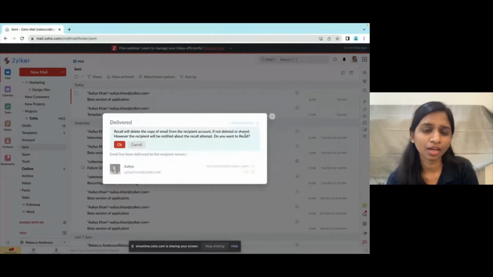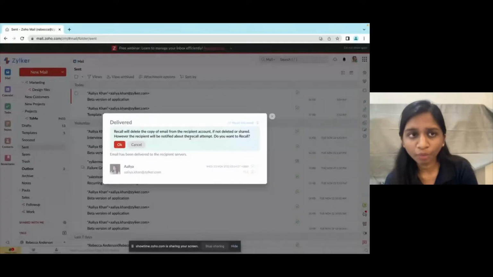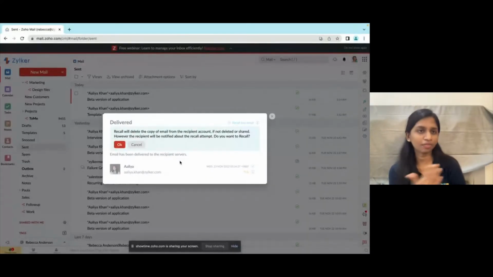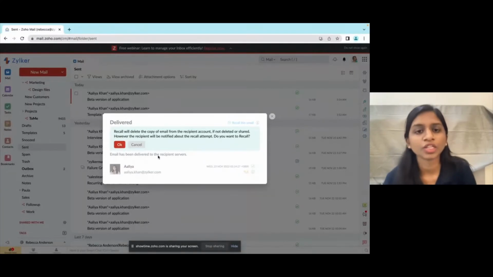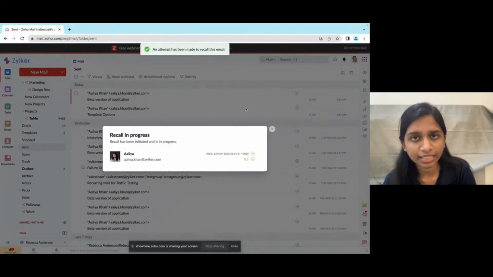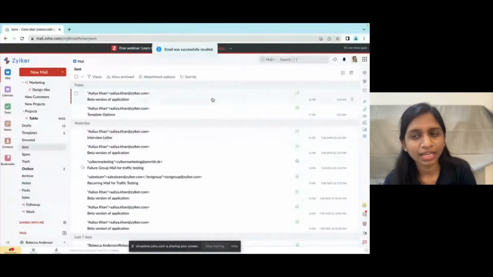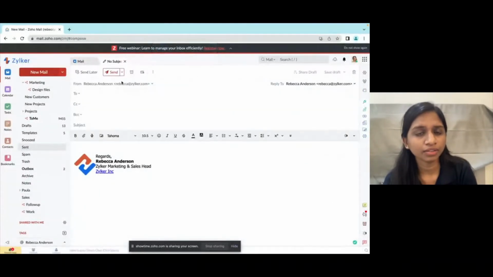Click on that. It will just simply inform you that even if you recall an email, whoever you have recalled it from will be notified about this whole process, that the mail has been recalled. So you can confirm that and the mail will be successfully recalled, right? So that is another thing that you can do from the compose section.